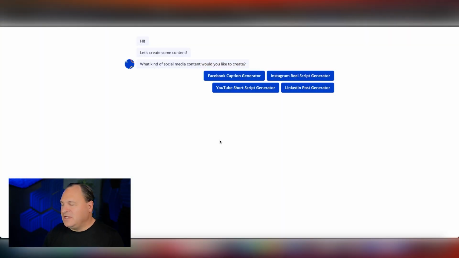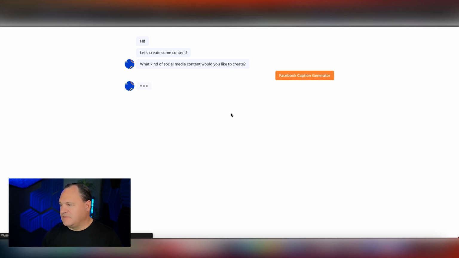So what we're going to do today is create a chatbot that is a little smarter, with the ability to be a little bit more engaging. Now, this looks like a typical chat flow. Hi, let's create some content. What kind of social media content would you like to create? In this particular example, I've got four buttons here, and each of these is linked to an OpenAI prompt. So when someone clicks on this, they're going to actually interconnect with OpenAI. Let me show you how this works.